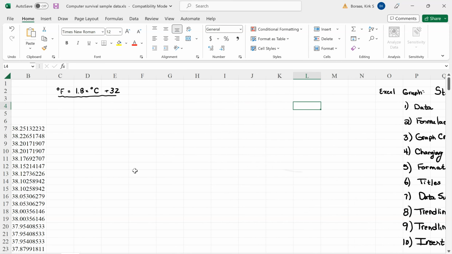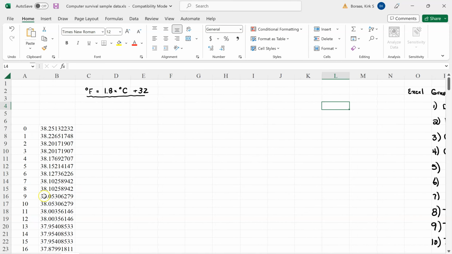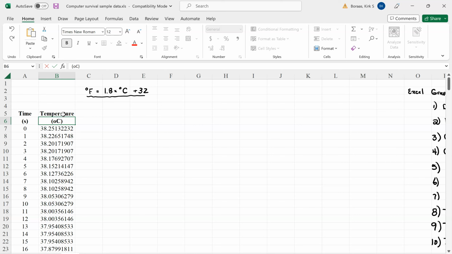Beginning now with the data, referring to the left-hand side, is the data that I've copied and pasted from the Logger Pro application. The columns should be labeled. The first column is time. The units is seconds. The next column over in this example is temperature. The units are degrees Celsius.